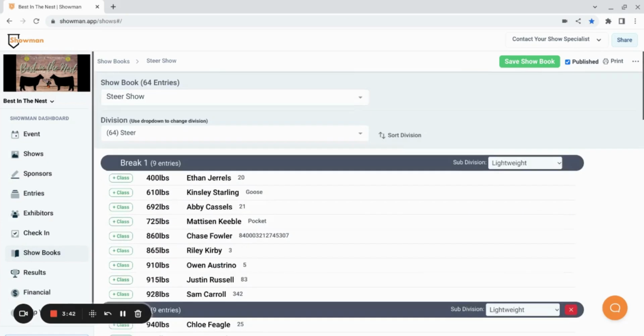Again, a subdivision is not just renaming the class, but it's grouping classes together into a division that will have its own champion and reserve champion. Once you have all the changes made how you want them, make sure you click Save Showbook before you move on.